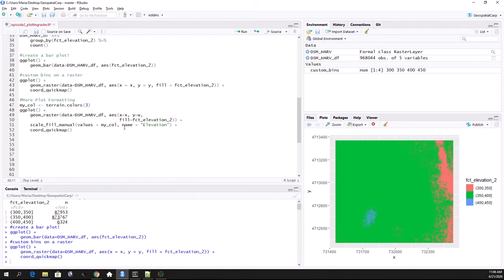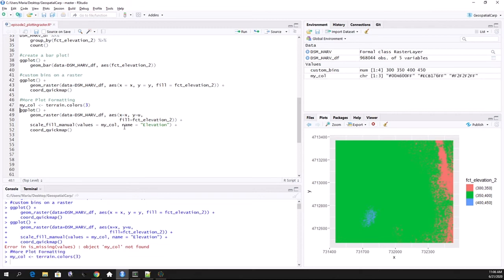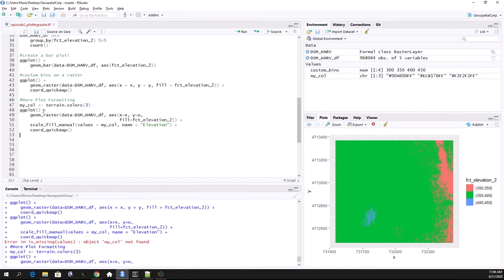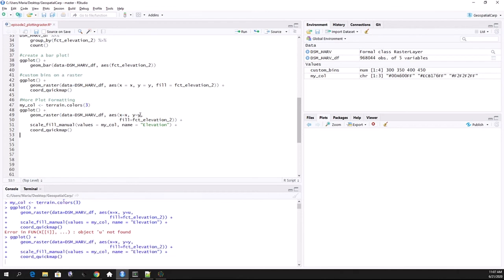So let's go ahead and run this, Control Enter. Oops. Looks like I forgot to run my_call. It's always good to create the object that you want. So now I ran my_call. I can verify that it's created in my environment over here. Now let's go ahead and run our ggplot. Oh, looks like I have another typo here, pardon me. All right, so now let's go ahead and create our ggplot.